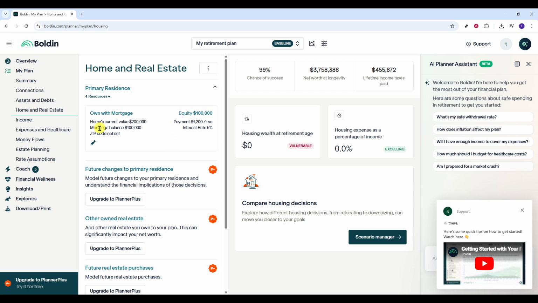You can return to the Primary Residence section and use the Edit icon anytime to refine values as the market changes, you make extra principal payments, or your escrow adjusts. Keeping this information current ensures your projections stay reliable and your plan remains aligned with your real-life housing picture.